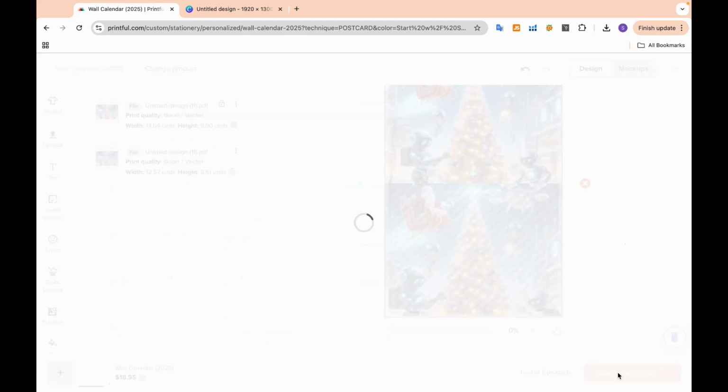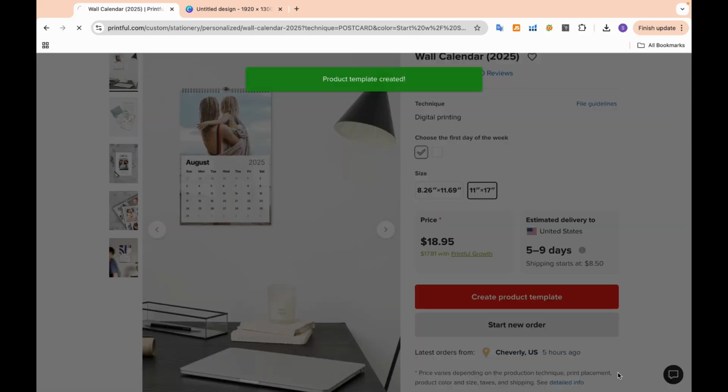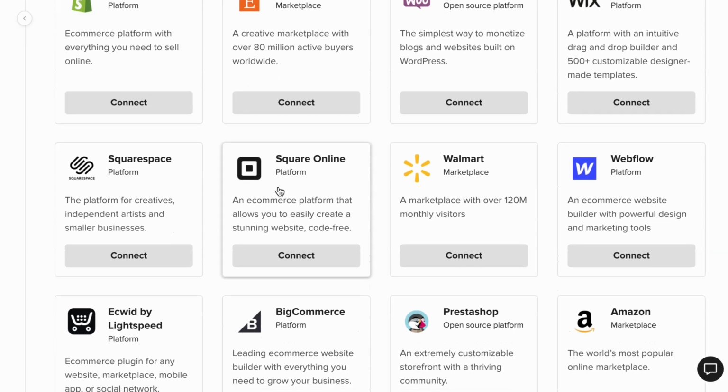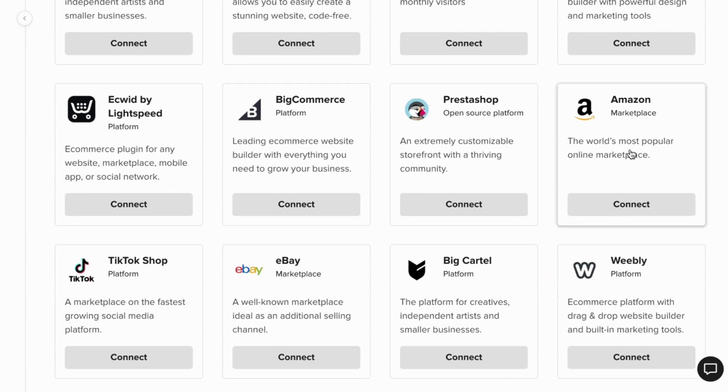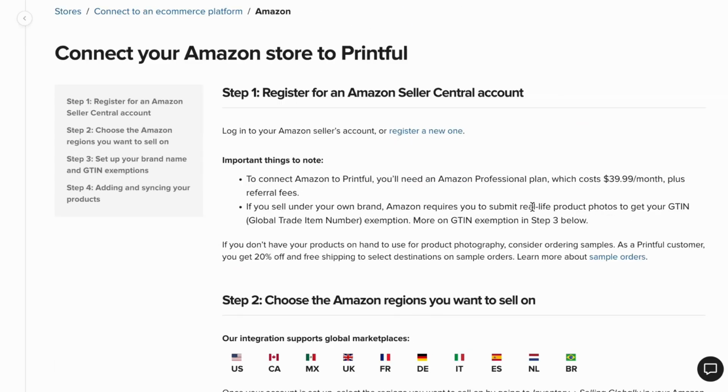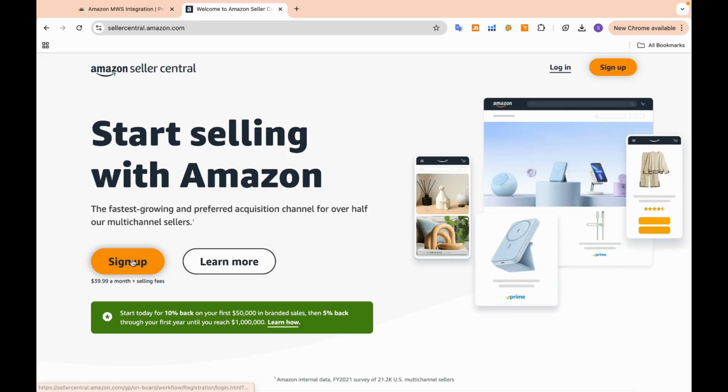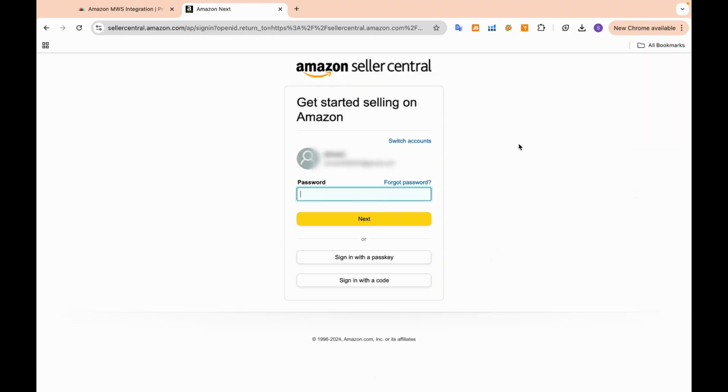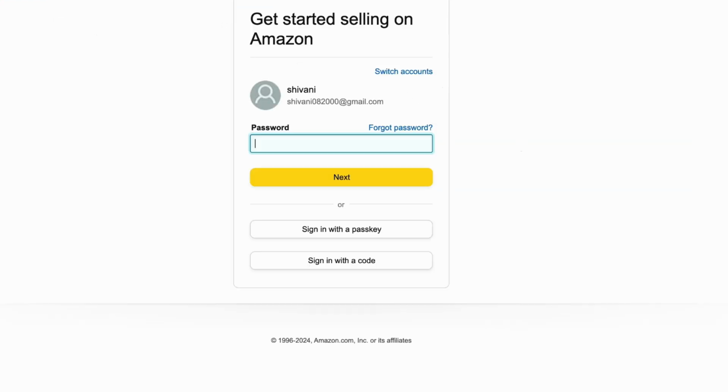Click on Save to Templates. Now, think about where you will purchase these items. Which platform will you use? The first platform is Amazon. Create your seller account by visiting Amazon Seller Central.